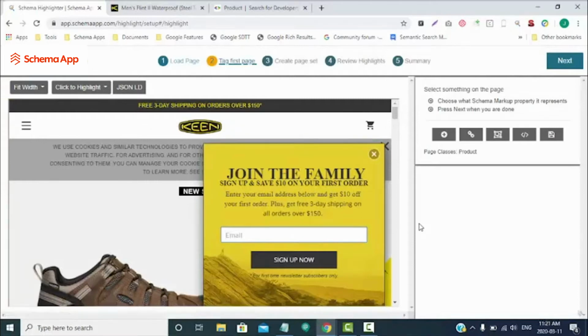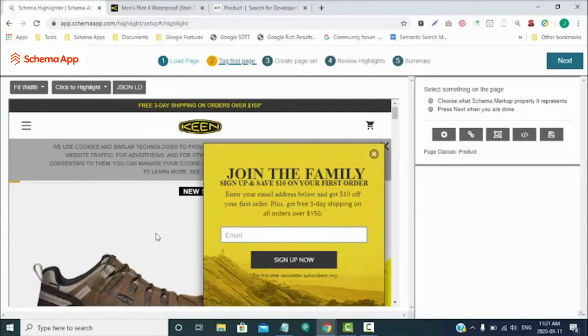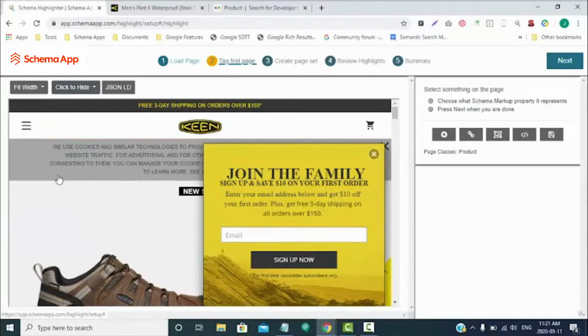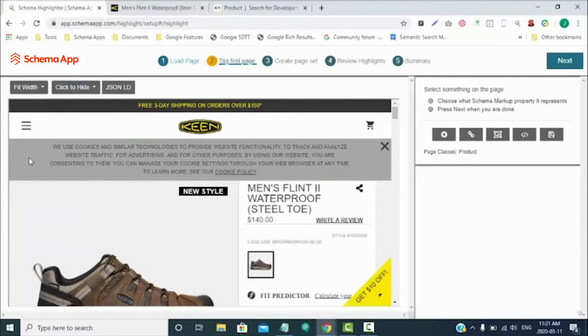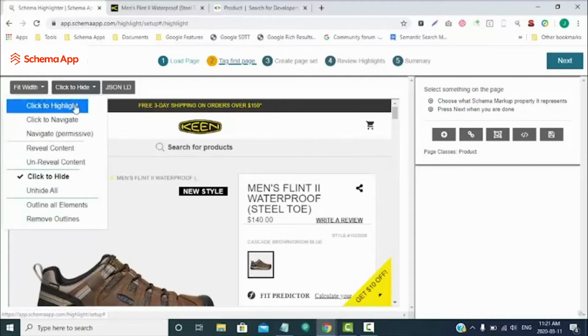We're now in step 2 where we can tag the first page since it's been loaded into the highlighter. You may see that there are pop-ups that are preventing you from being able to see the content of the page, but we can easily get rid of those by changing what our cursor does and selecting Click to Hide. So we'll just click on all of the elements that we want to get rid of. Get rid of this one too. And now we'll go back to Click to Highlight.